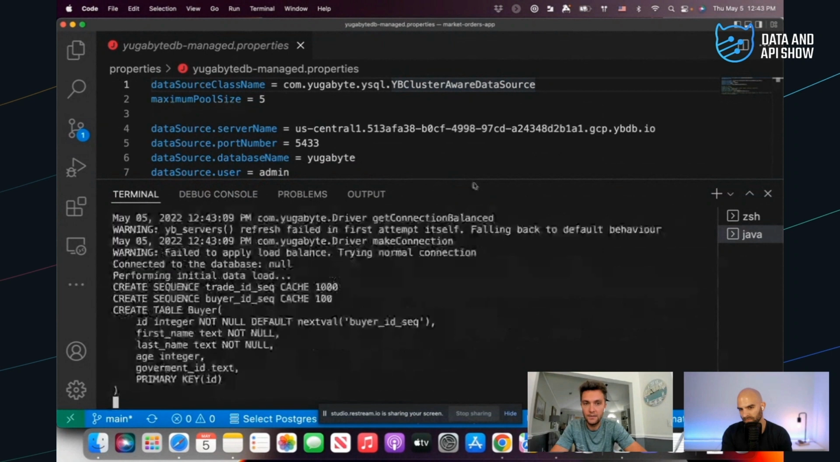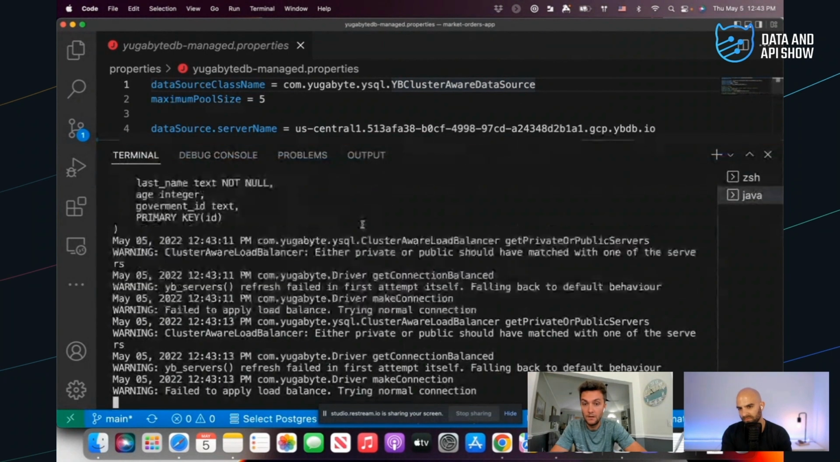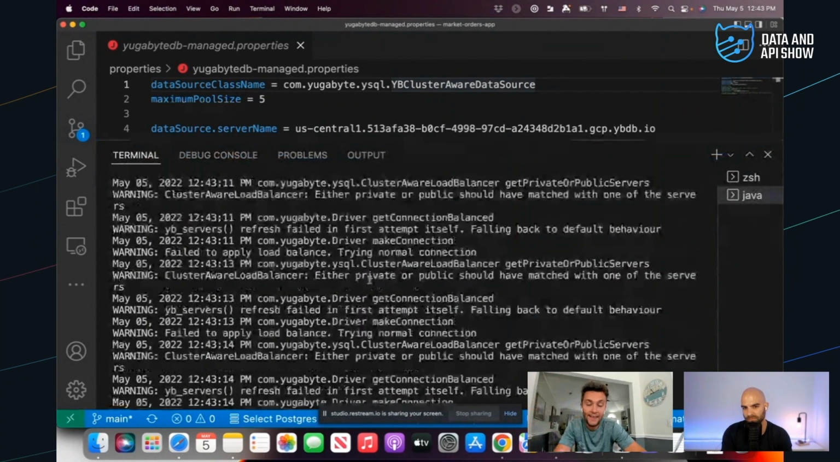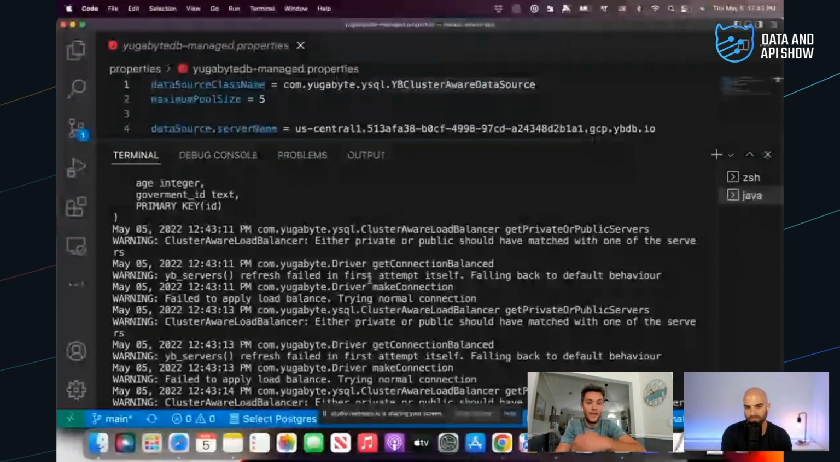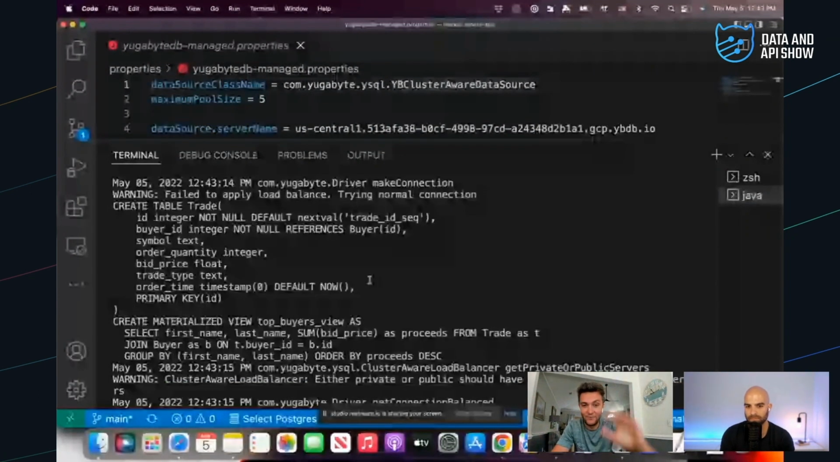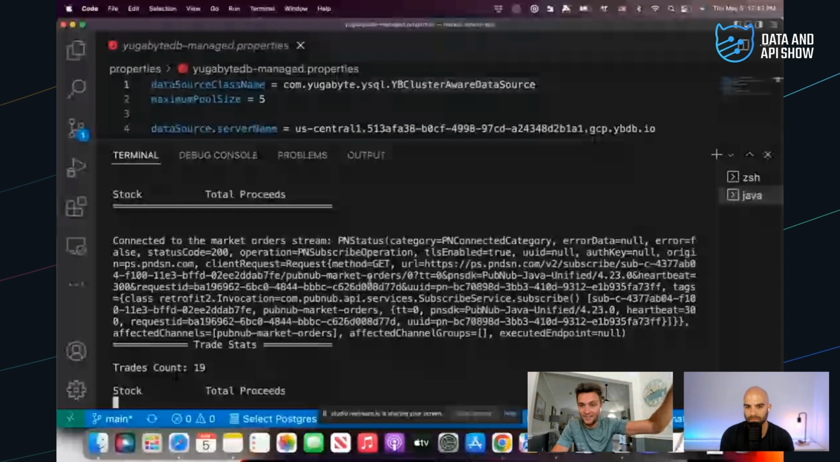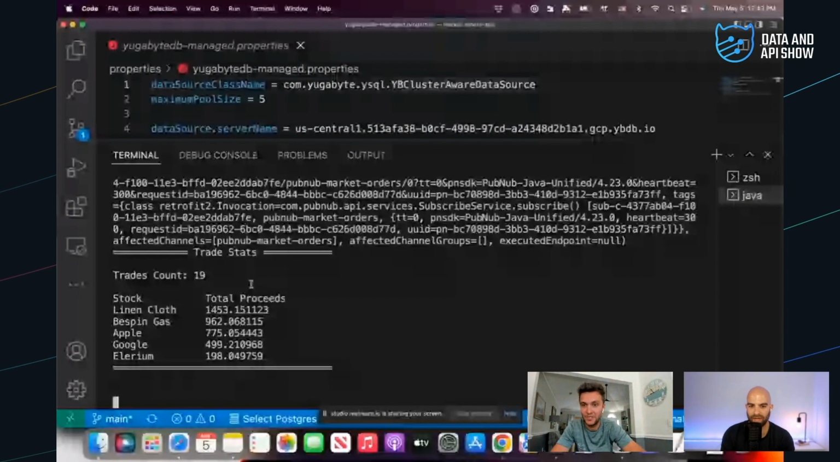Okay, we are connecting. The database was empty. When you migrate from Postgres or MySQL or Oracle, you can use our tool that can migrate data and schema automatically. But this time we don't want to do this. I just want to connect and start shoving data that way.